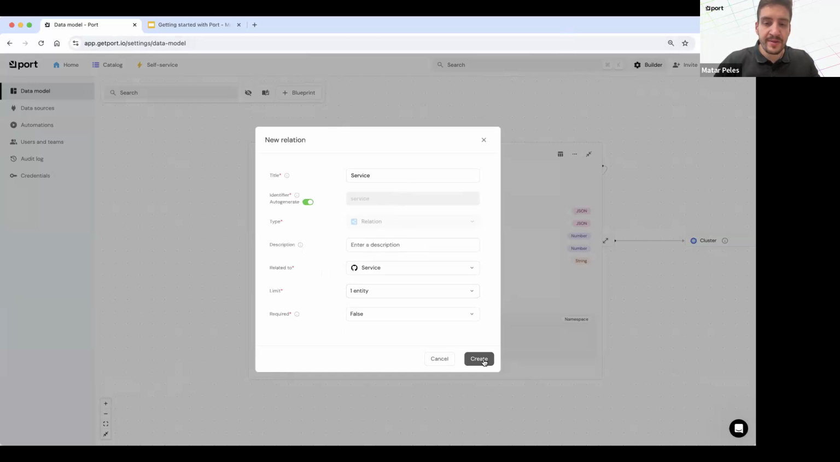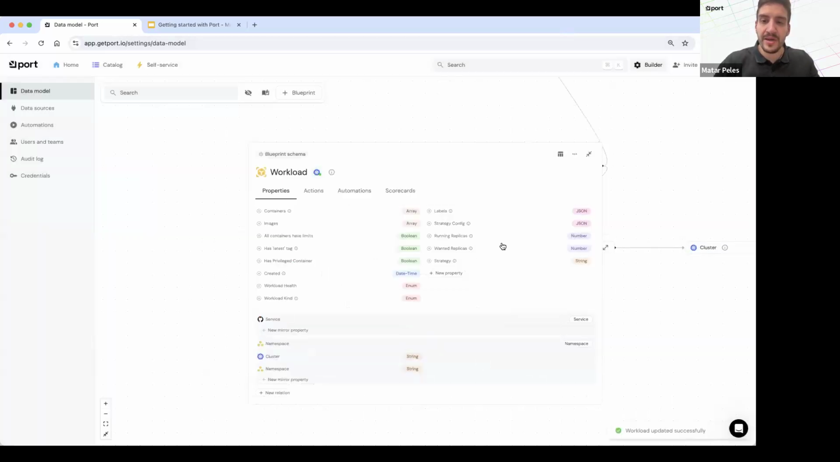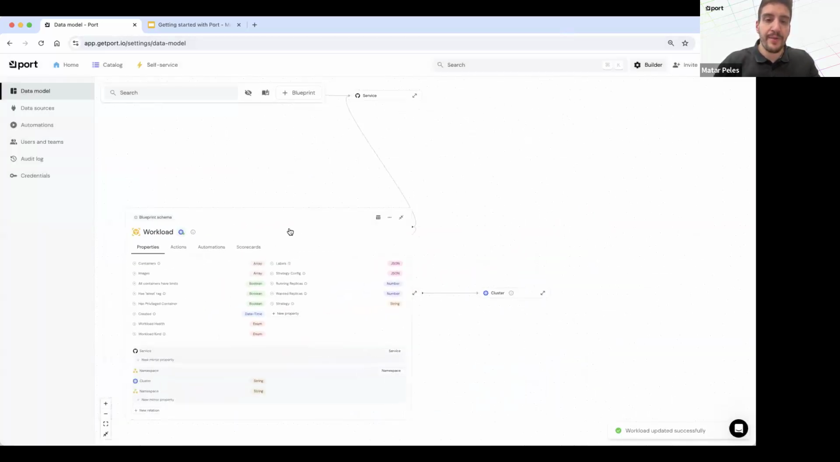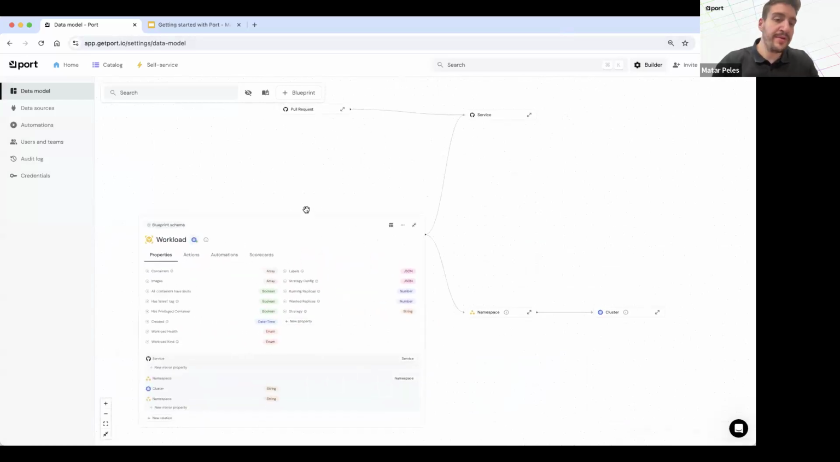Now, once I create the relation, I can see that they are connected, which means that Port will know that there is a connection between the workload and the service, just like a database. And we now need to define how they are connected. Before moving on, I see we have a question in the audience.